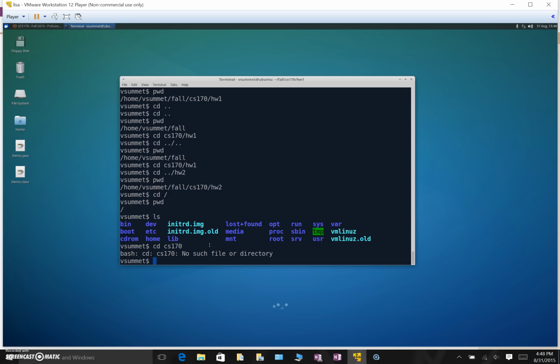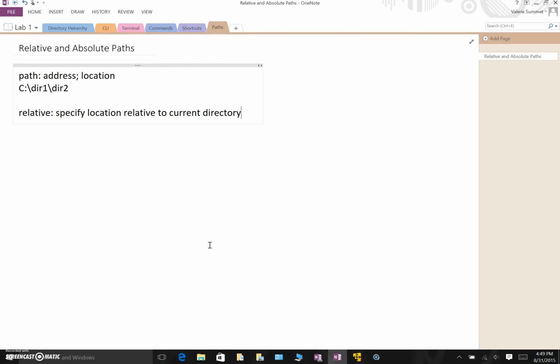Relative paths, again, are very useful. That's all we've been using thus far. If you look back at all of our commands, they specify a location relative to the current directory. On the flip side of that, what we have here are absolute paths. Now, absolute paths specify the entire path through the directory hierarchy.